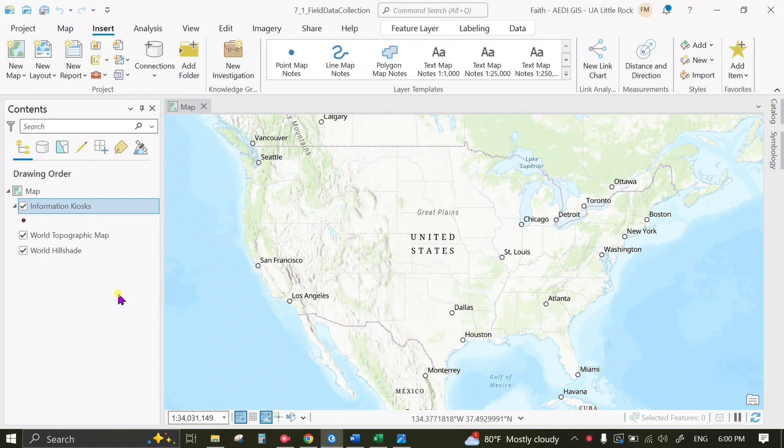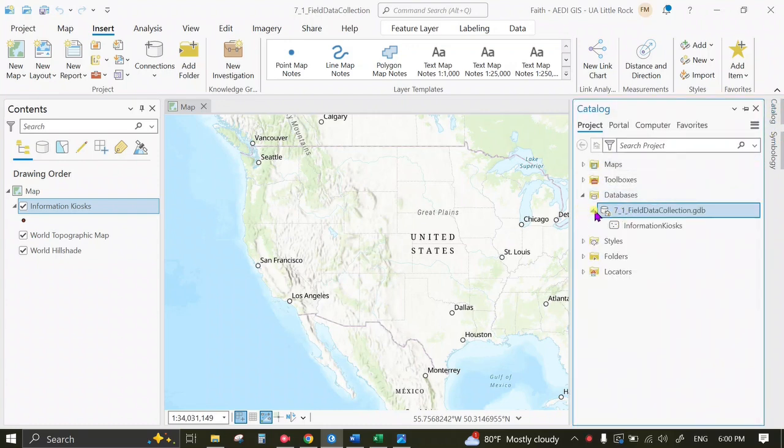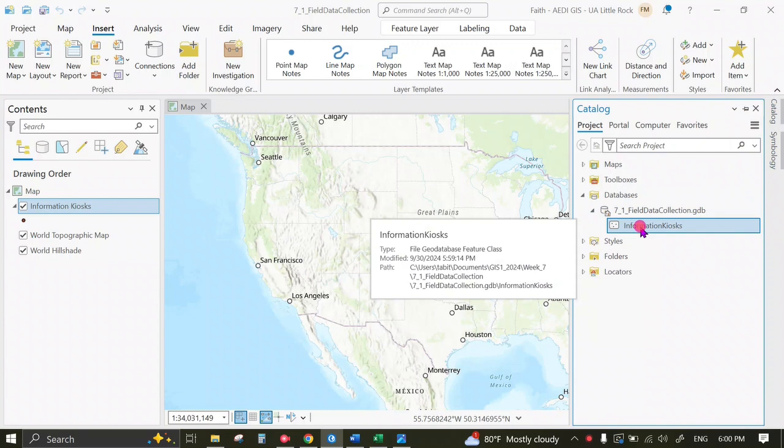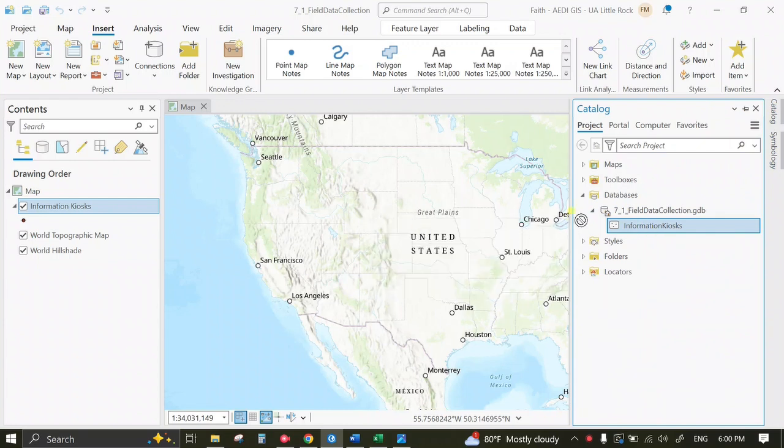My new feature class has been created, and it has been added to the contents pane. If your feature class is not in the contents pane, you can go to your catalog pane. Under the database dropdown, your layer should be available there to add to your map.